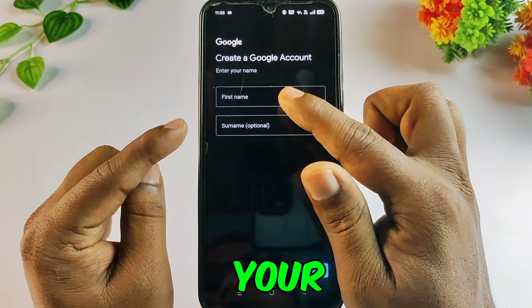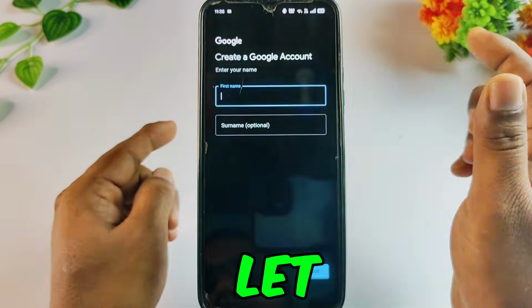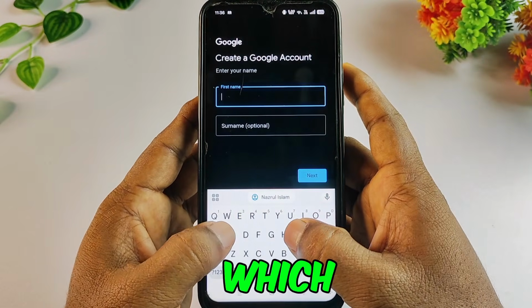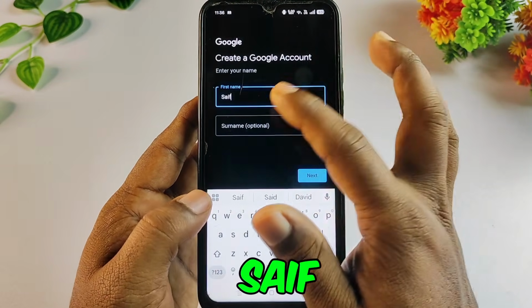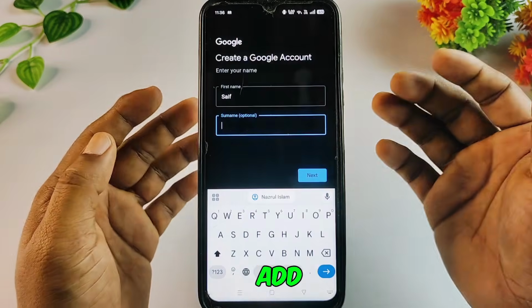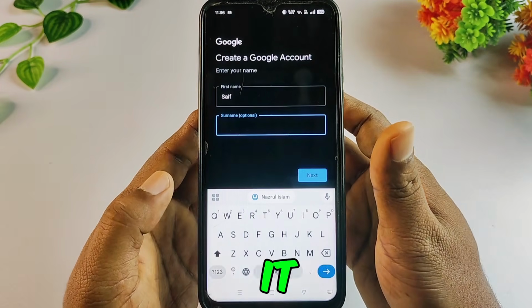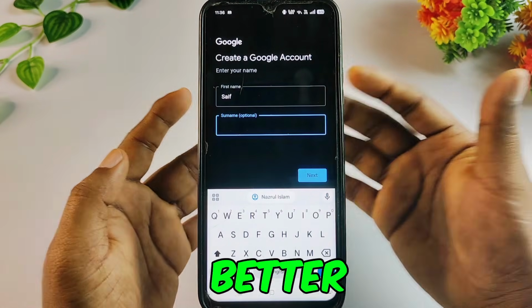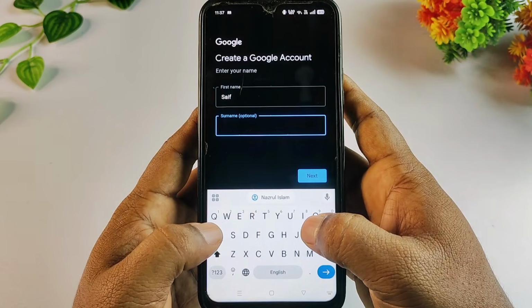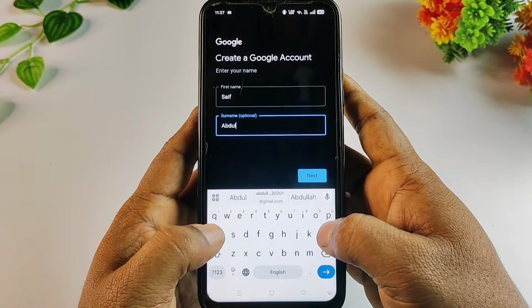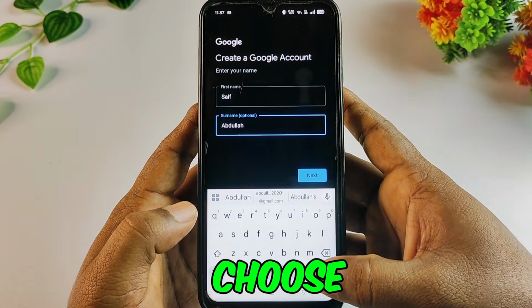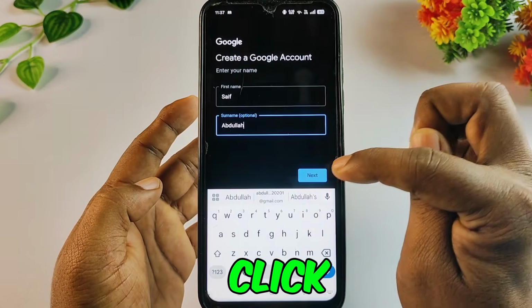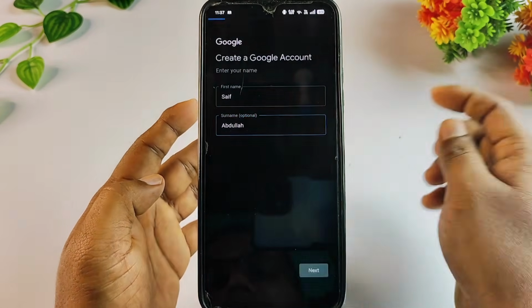Then choose here your name. Okay, so let me choose my first name, which is Saif, and also add some surname because it helps you build a better email address. Okay, so I choose this one, and after that click here next option.